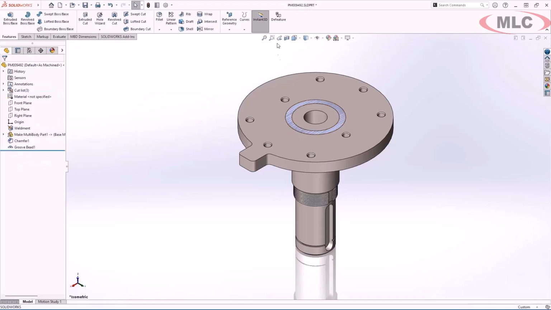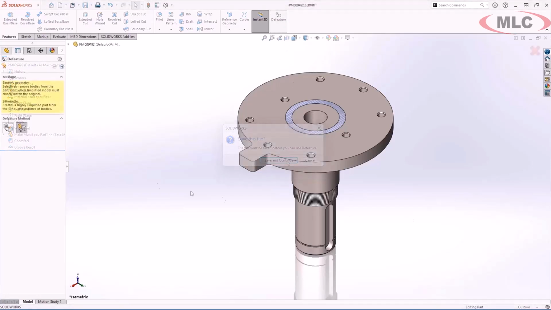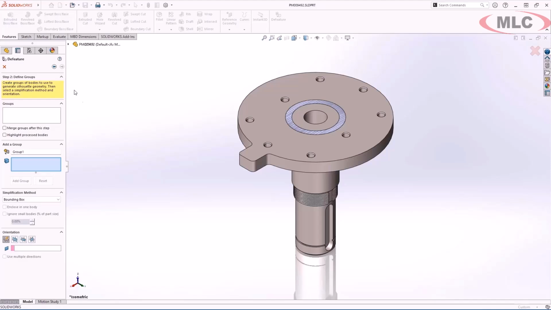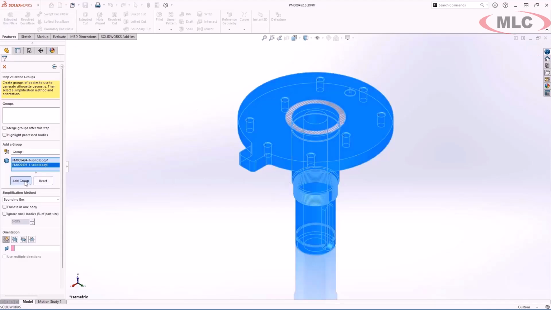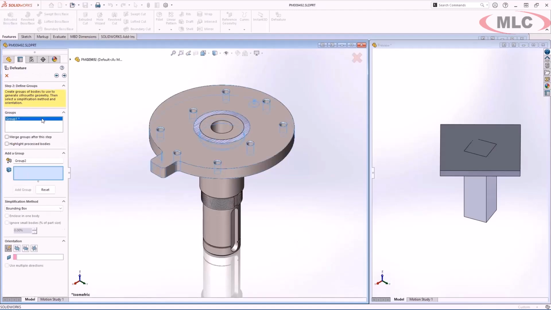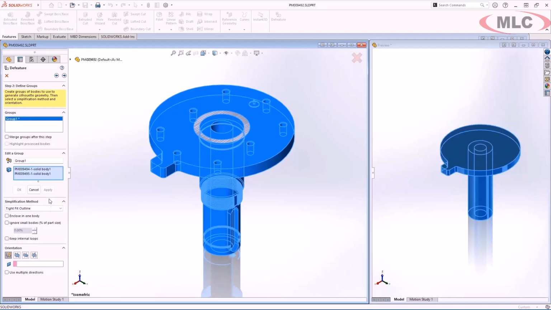Previously, there was only one single defeature method in SOLIDWORKS. Now we have a second option for silhouette geometry. This creates a simplified model based on the outline of the body. Each simplification method adjusts the overall part detail. We can choose cylinder, polygon outline, tight fit outline, and we have an option to keep internal loops, like holes. We have multiple output methods to choose from based on our application.